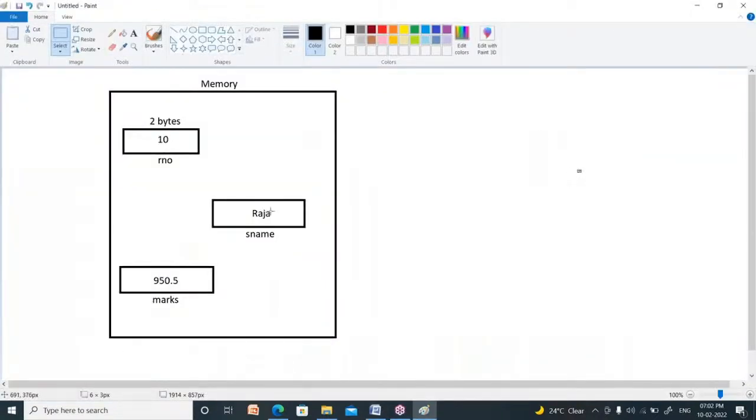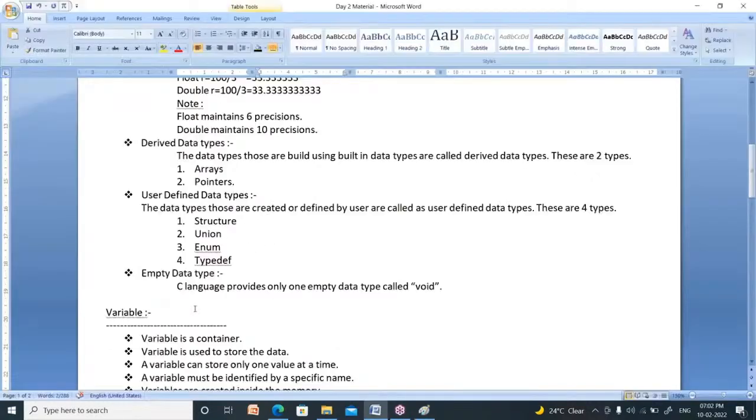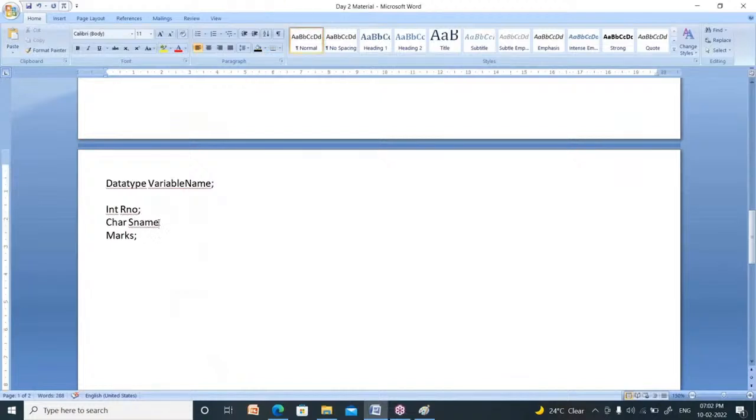But here I have to store 4 characters, no? Raja. Suppose your name is Ramana. Suppose your name is Venkata Ramana. Or your name is Venkata Satyanarayana. Venkata Shiva Satyanarayana, like that. Now, how to store multiple characters in S name? Then you have to specify within the square bracket how many characters you want to store. I want to store 100 characters in S name. Like this you have to represent.